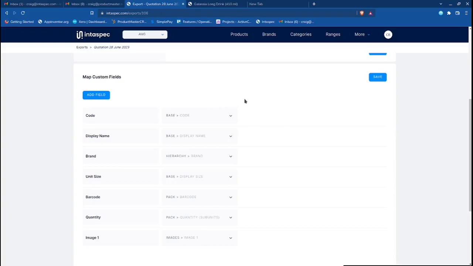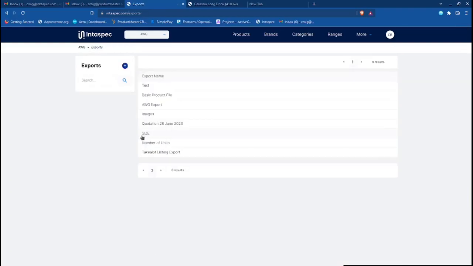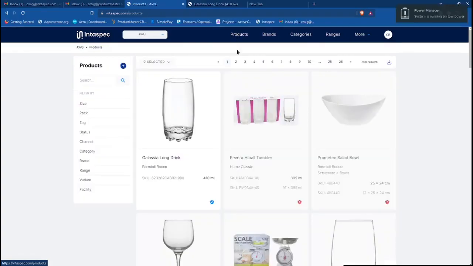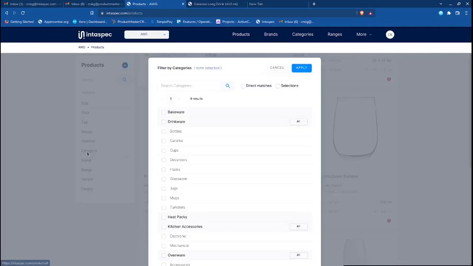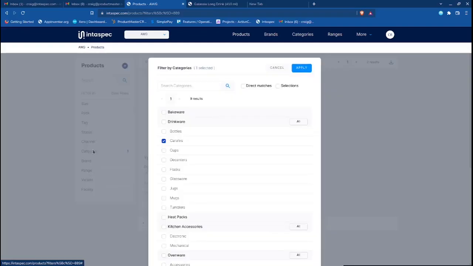Now that that's done, you're going to see your export's name will change. It should, given a second. So that's done now. Now what we've got to do is select the products. There are a number of ways that you can filter. You could do it by category. You could say, show me all my carafes, and you want to produce a price list for that. Or you can say, show me carafes and maybe jugs and also tumblers.